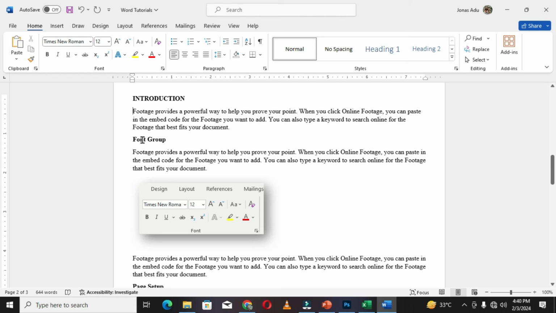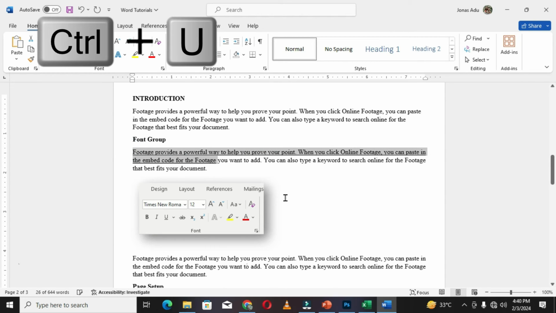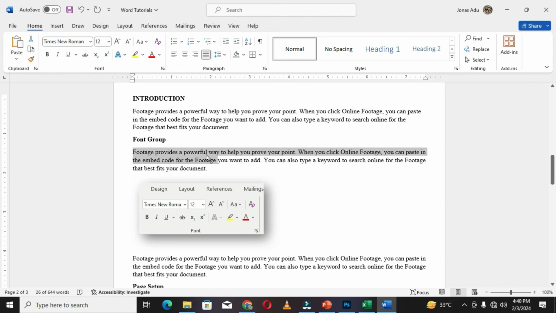When I select this text and hold Ctrl plus U, this is going to underline the text. When I hold Ctrl plus U again, that is going to reverse this particular action. So you can see the effect available in this document.